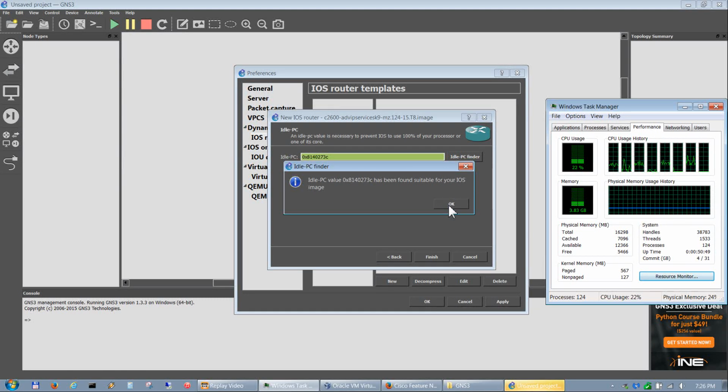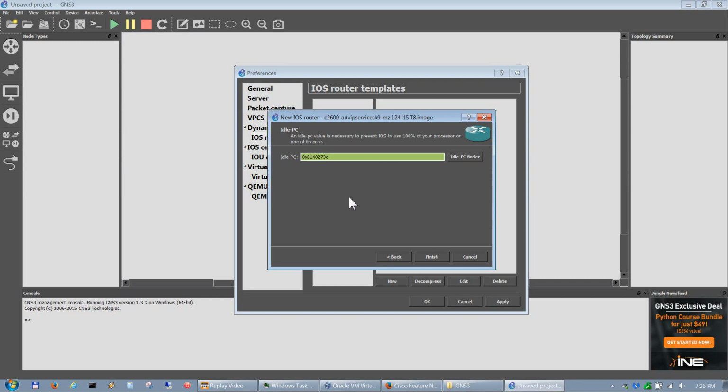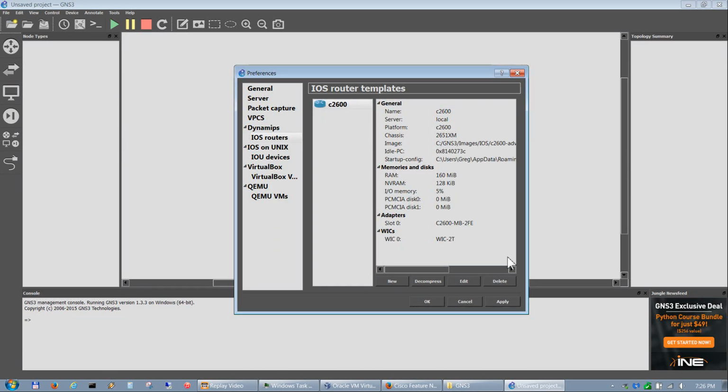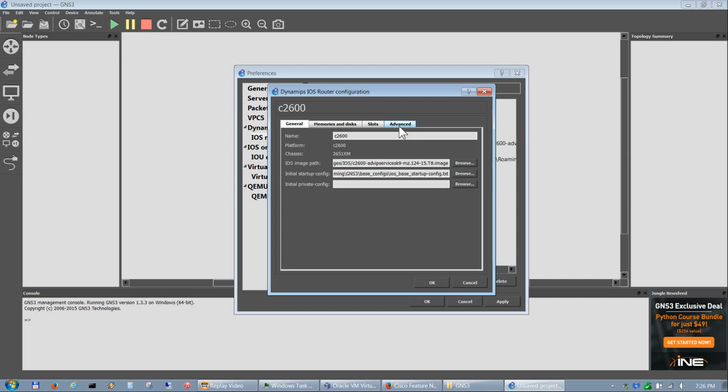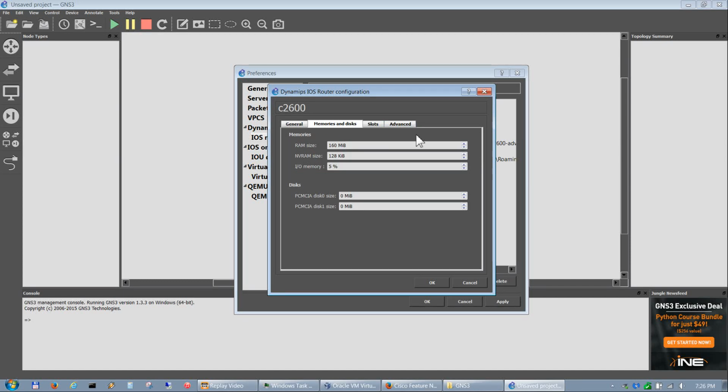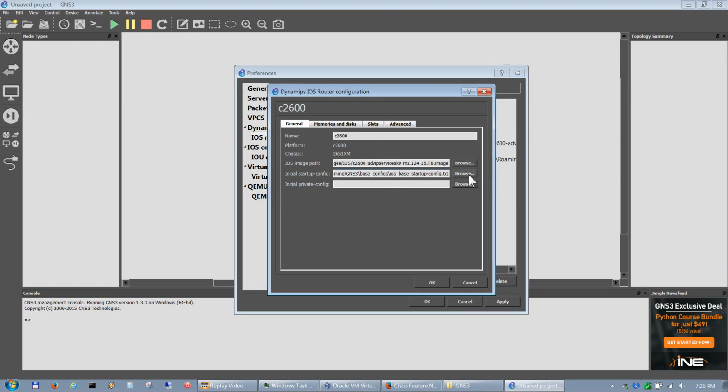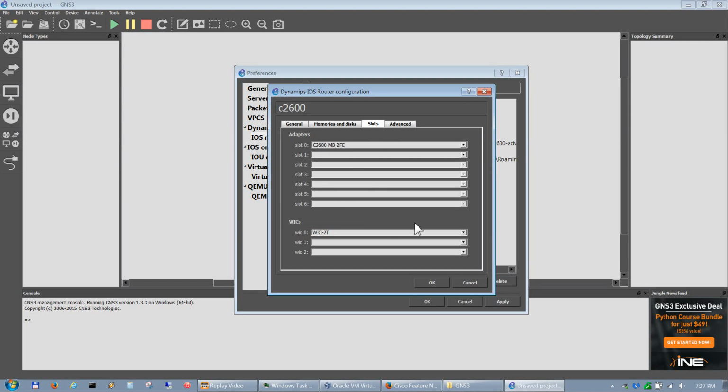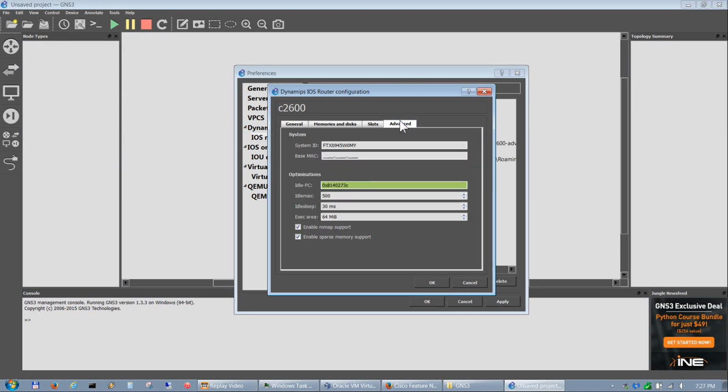So we'll go and hit OK to that, at least for this PC, and every PC is different, so that's why you have to run it. So we'll go and hit finish, and that is it. Pretty much that's all you do. Once you have loaded it, you can go into edit, and you can make changes to memory and here again, and even your iOS if you want, and add more adapters and WICs and whatnot.